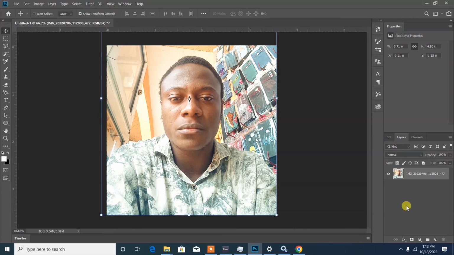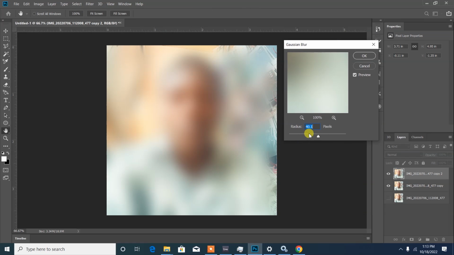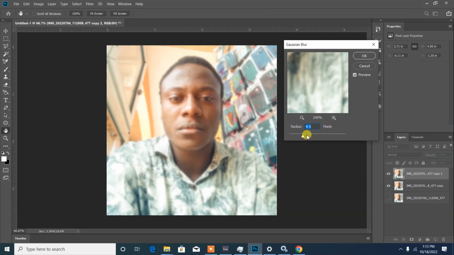Before I continue, I'm going to duplicate by pressing Ctrl J on my keyboard. Ctrl J again. So I take off the original and I work with the rest too. This is my base layer. This is my top layer. What I'm going to do now, I am going to click on this top layer to smoothen the face and come to my filter. I'll use my Gaussian blur and increase it a little and click OK.